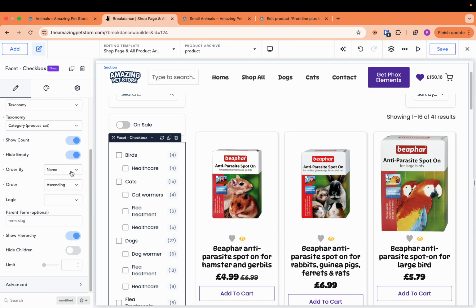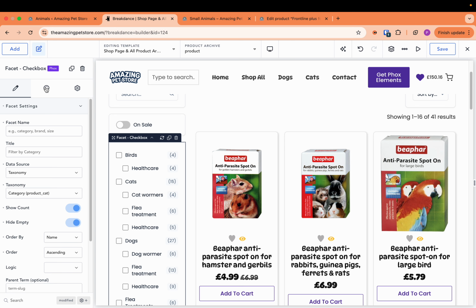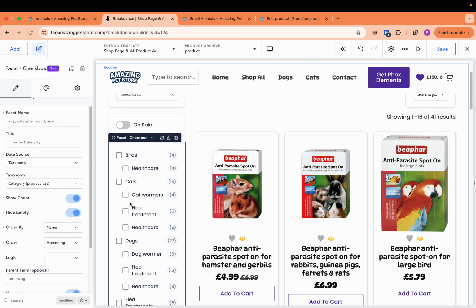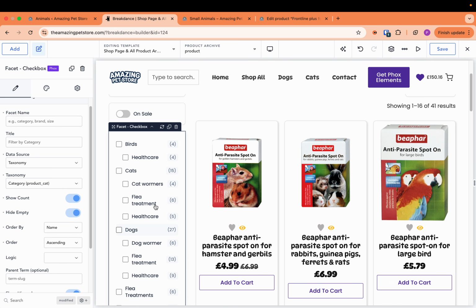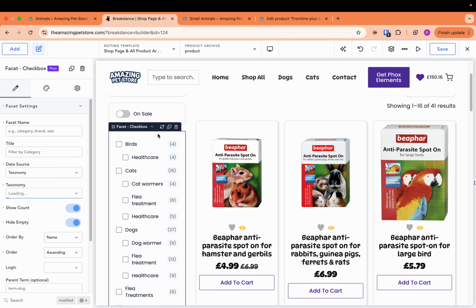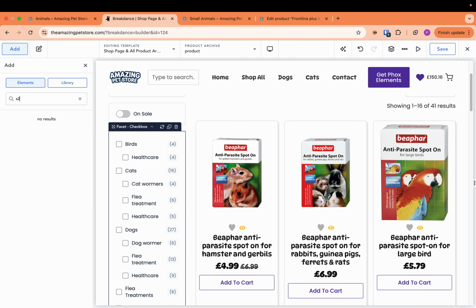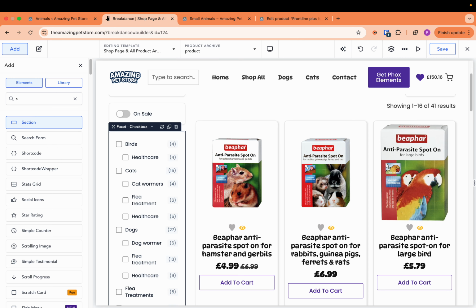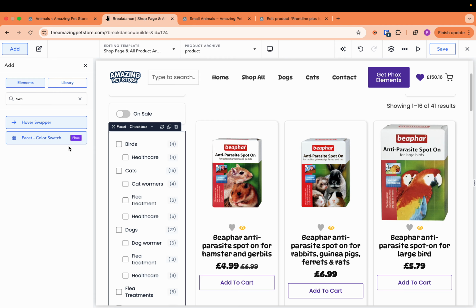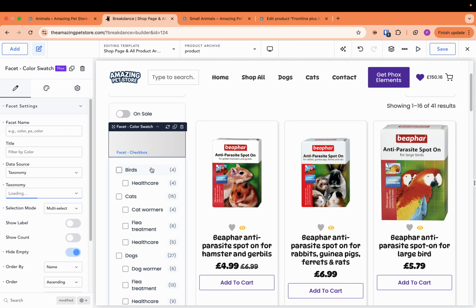And that's pretty much it. We can obviously customize this more with our styling and hide counts and stuff, but I'm happy with that. It looks great out of the box. The next one we're going to add is a color or image swatch. So let's add our swatch element onto here. Here it is. Let's drag that in.